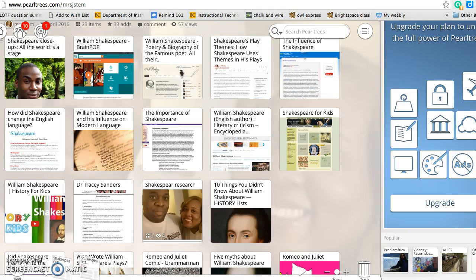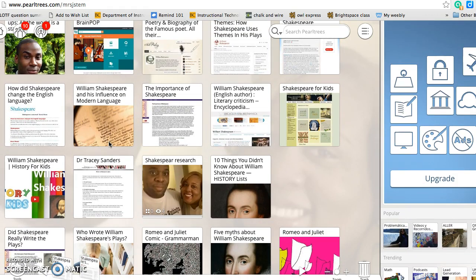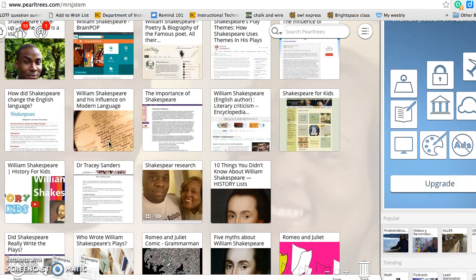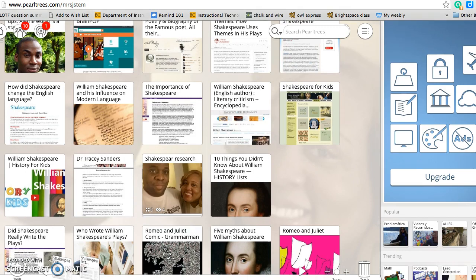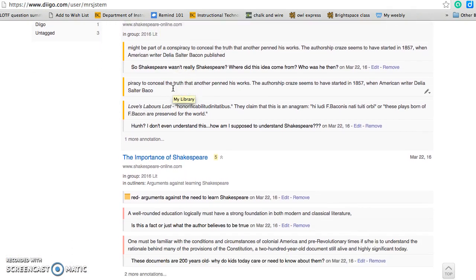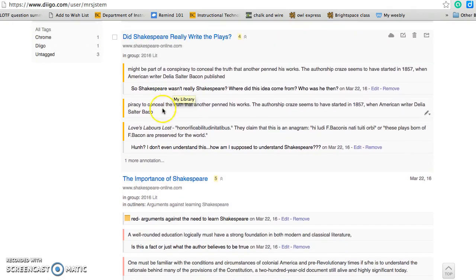As part of their project, the students were able to use a variety of different technology tools. The first one that they used is Pearl Trees, and that is used to help them to conduct their research. We compiled various articles that they could use for their essays. And then when they use that, they also use the tool Diigo, which they use to annotate and make notes and highlight any of the information that they found on their Pearl Trees articles.